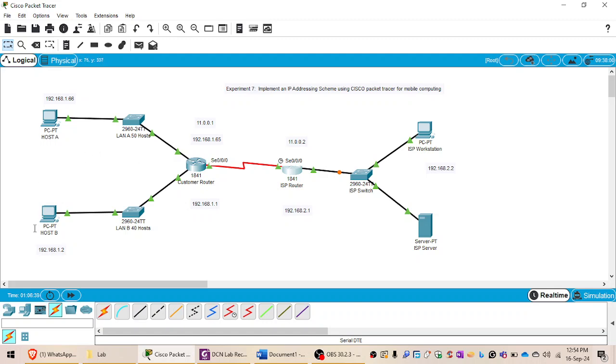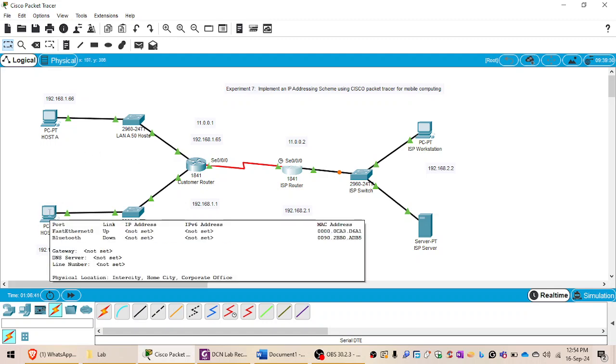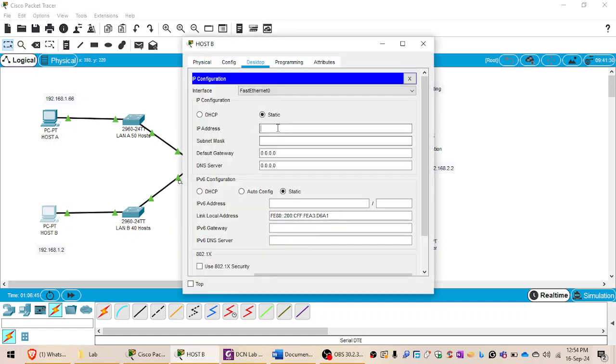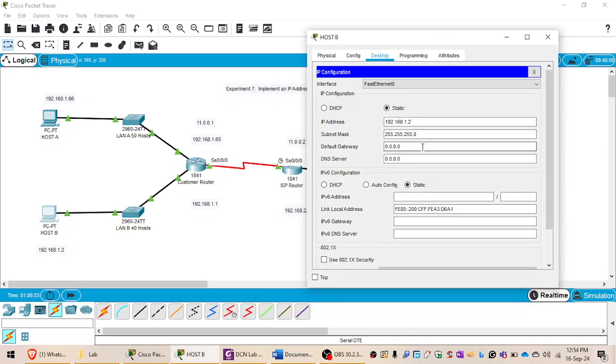Now I'm going to fix the IP addresses for the PCs. Let us select this PC and go to desktop, IP config, and the number is 192.168.1.2 subnet mask, and the default gateway we need to give. This PC is connected to this 1841 router through this fast Ethernet cable, so the gateway is 192.168.1.1.